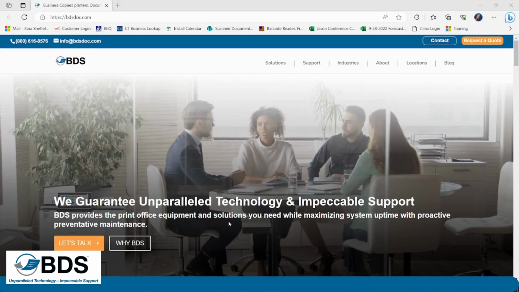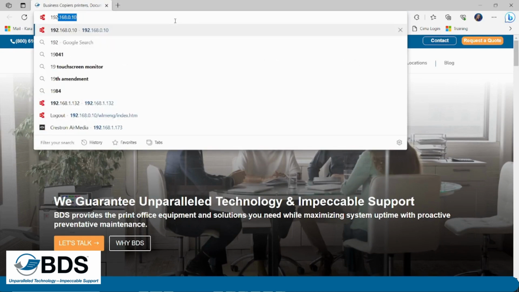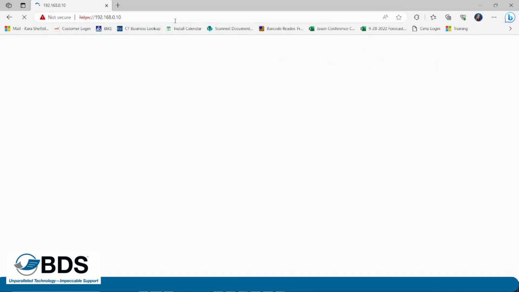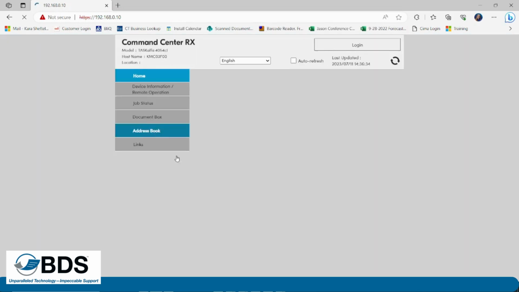One of my clients asked me today, how do I set up one-touch keys from the web interface for my Kyocera? I'm going to show you how to do that right now. That was the IP of my Kyocera device. I put it in the top there.